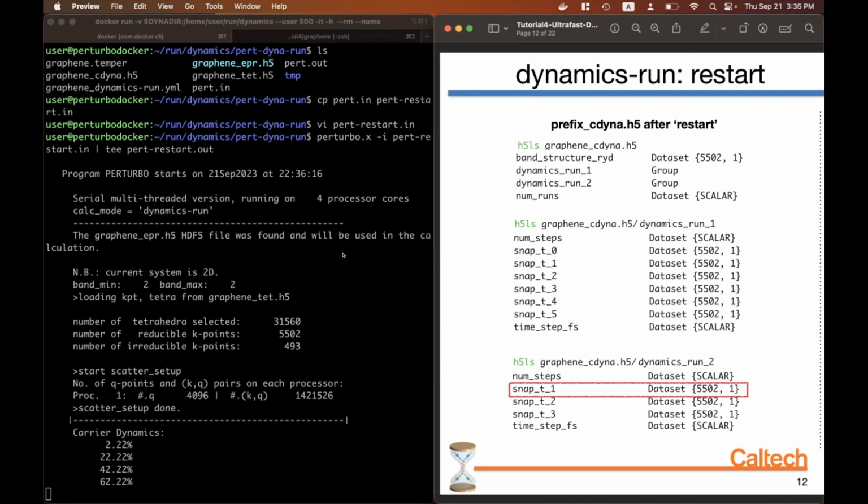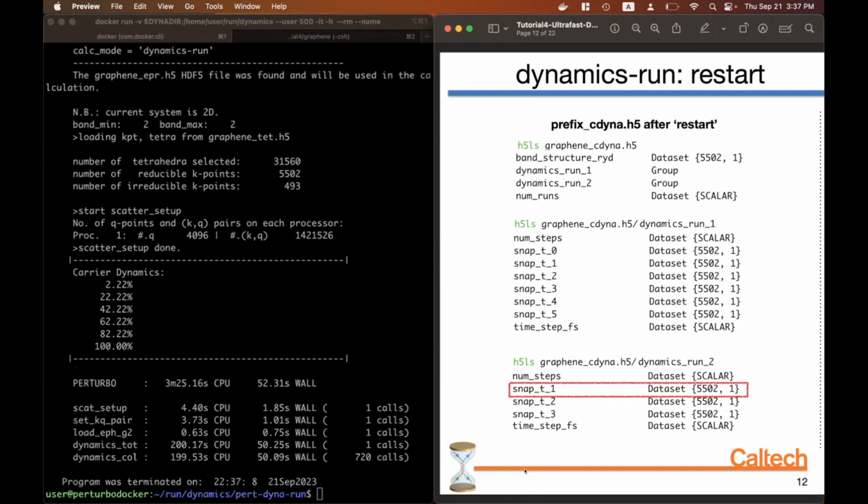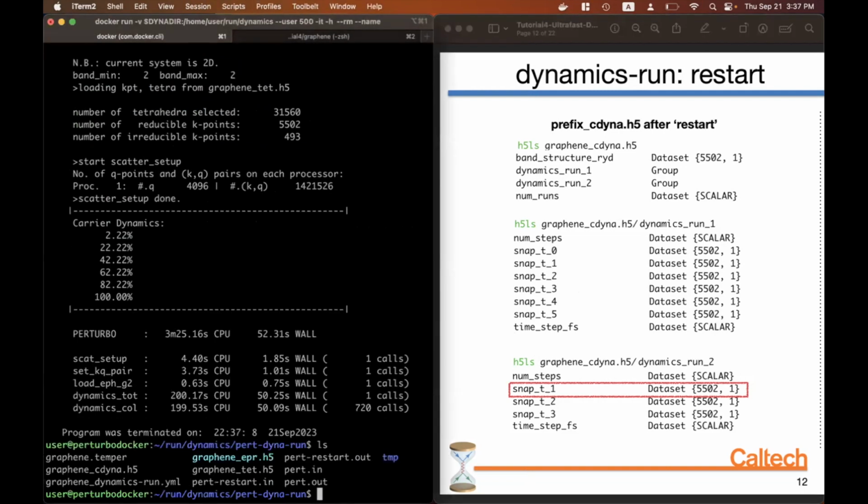So remember how many steps we should have? For the first run, we had 10 output steps. And then for this run, we said we want to run 180 steps, but output every 4 steps, that's 45. So if we check the output, we should have 55 steps, right? So let's find out.